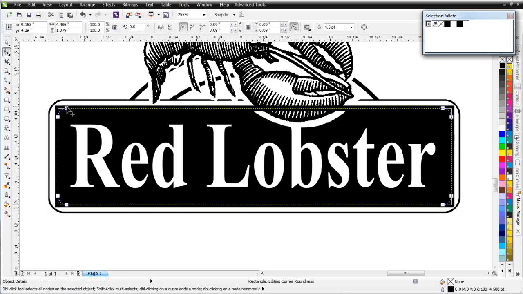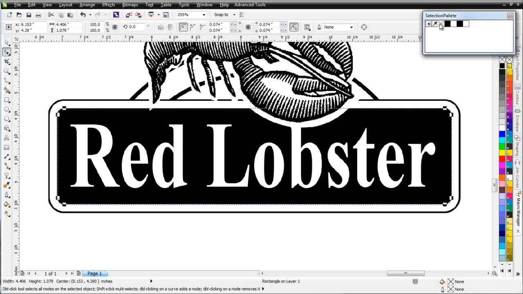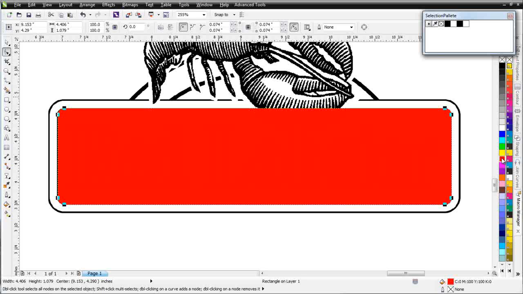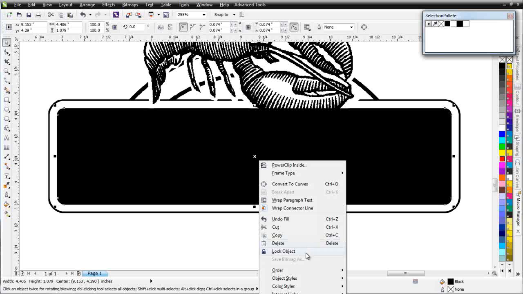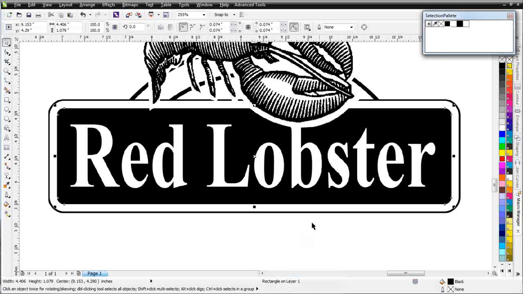And then we're just going to left click and drag our corners till we get the same outline as we have on the rectangle for Red Lobster. I'm going to right click and take my outline off. I'm going to fill that with a red just briefly to make sure it's identical, and it is. So I'll go ahead and fill that with a black right there. And I can take this, right click, order, and go to back of page for now.